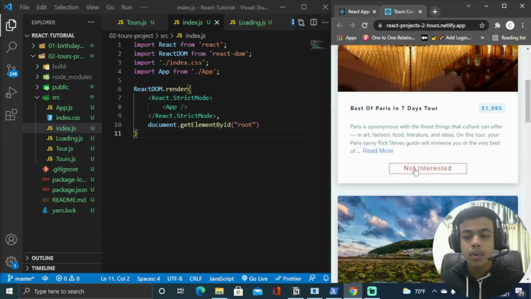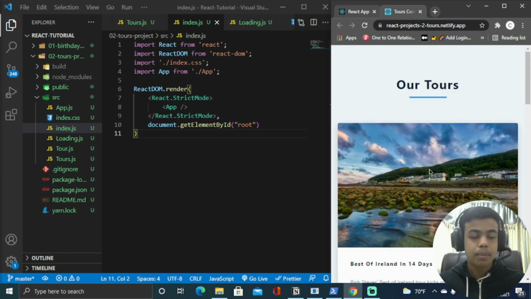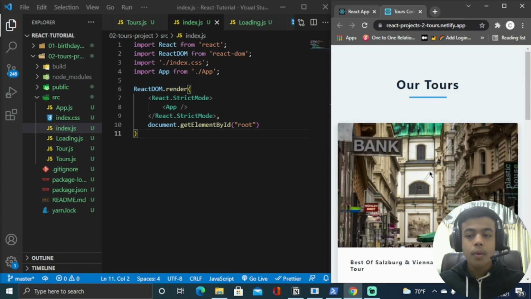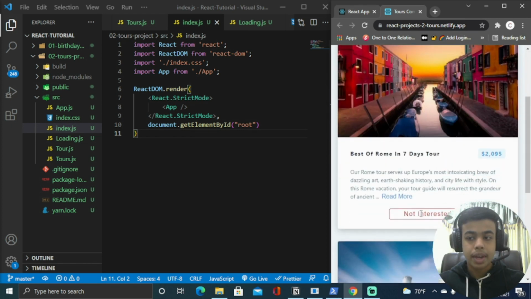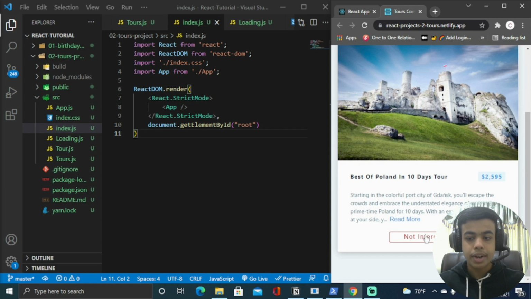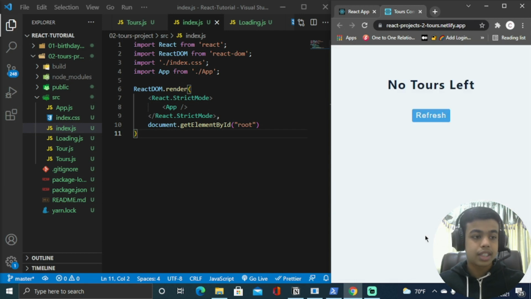And as you can see up here, we have the not interested button. When I click on a not interested button, the product will be deleted from my list items. So when I delete all of the products, like this is going to be my last product, when I delete this product, it displays that there are no tours left. That means I don't have any list item.